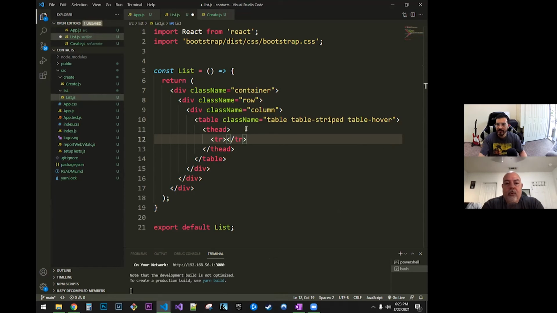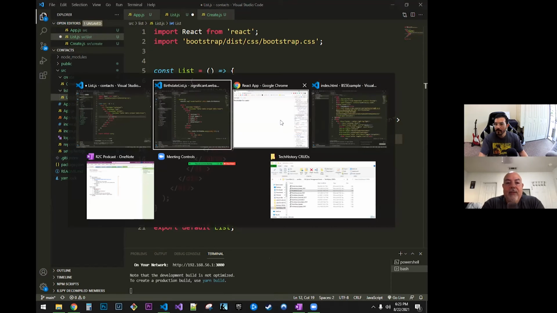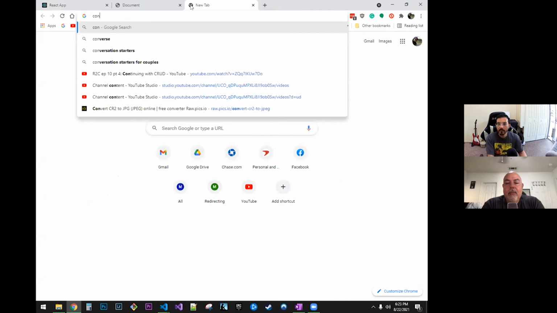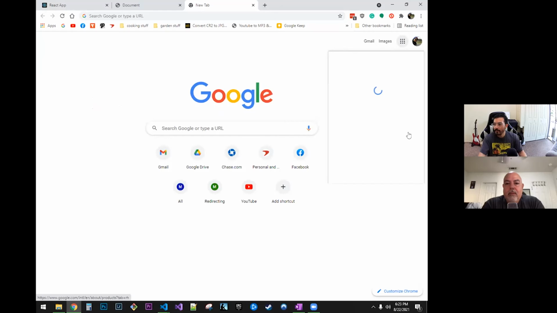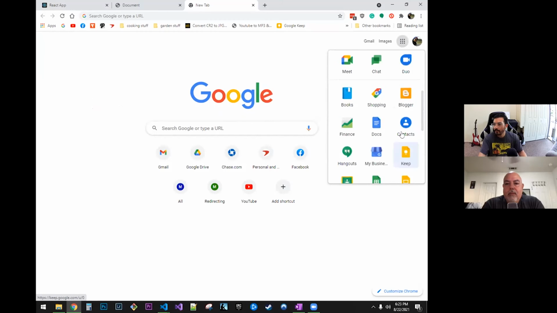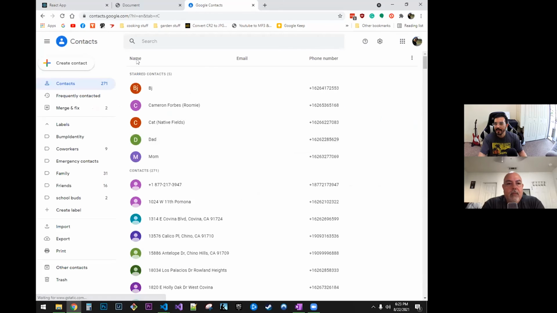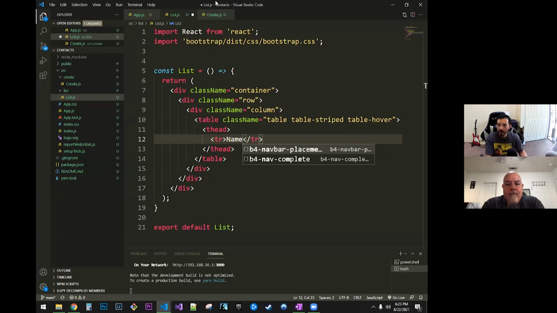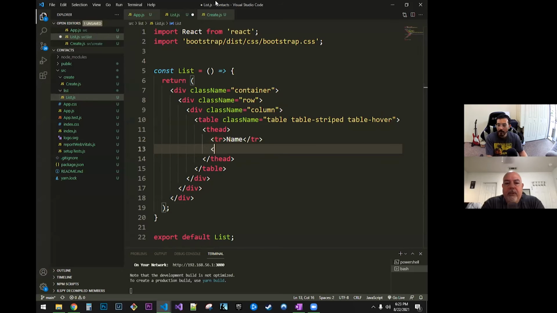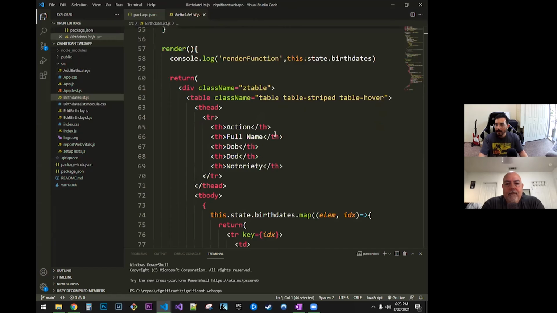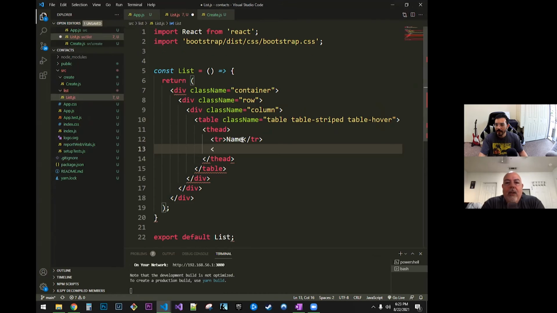Let's go look at what Google address book, or the Google contacts, are displaying. So it's name, email, phone number. Okay, let's do that. Well, let's go look at how the birth dates are. Oh, inside the table row, there's a table heading. That's right. I don't know why they call it TH. It should be like CH for column header, you know?